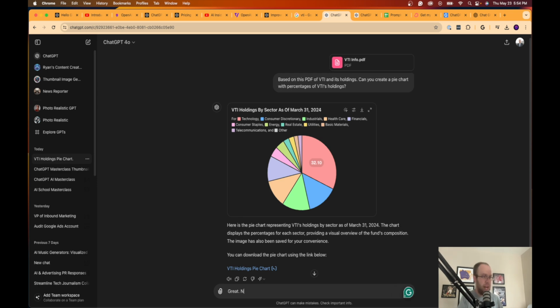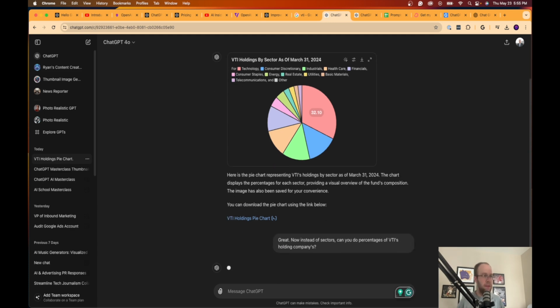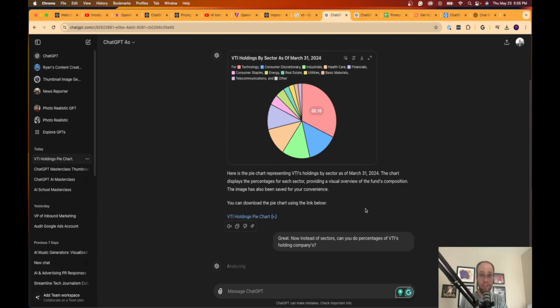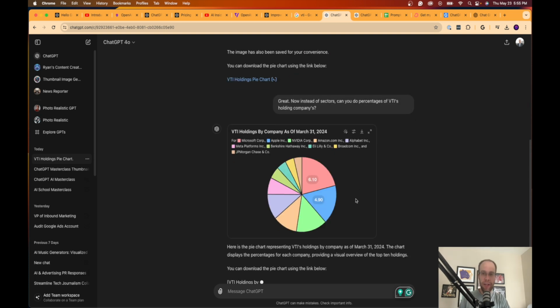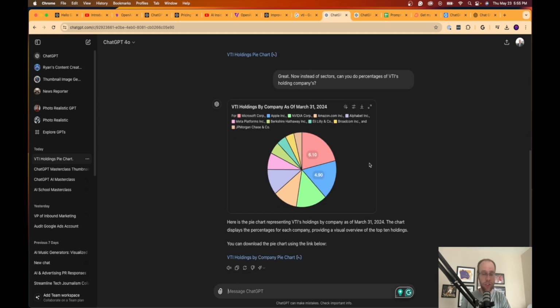Great. Now, instead of sectors, can you do, let's see, percentages of VTI's holding companies? And then I'm going to skip ahead after this is complete. All right, so now here is a pie chart of the holding companies, which is what I asked for.